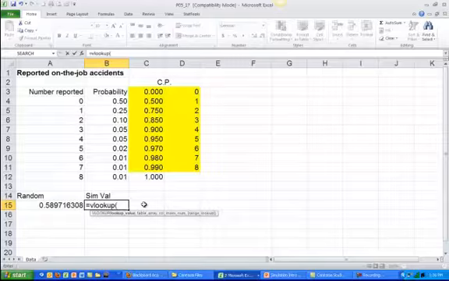And it wants a few arguments here. The first one is the random number in question, or some number. In this case, we're using the random number. It doesn't have to be a random number going into the VLOOKUP function. But in this case, the thing we want to look up is our random number, comma. And then it asks me for the table array.